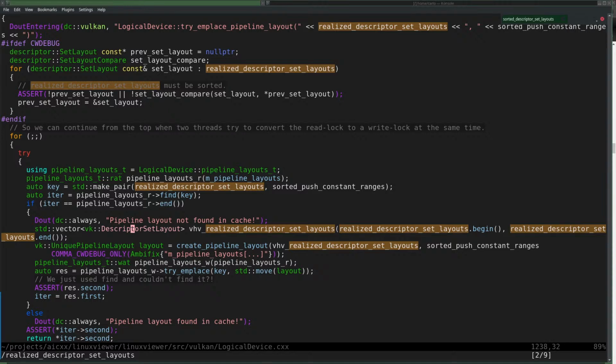And then what it does is this, which is remnant nonsense from before I started to realize that I had two different set indexes. The sorting was all wrong. What this line is doing is it makes a copy of whatever is in the realized descriptor set layout, which is descriptor set layout. So this vector here contains this.